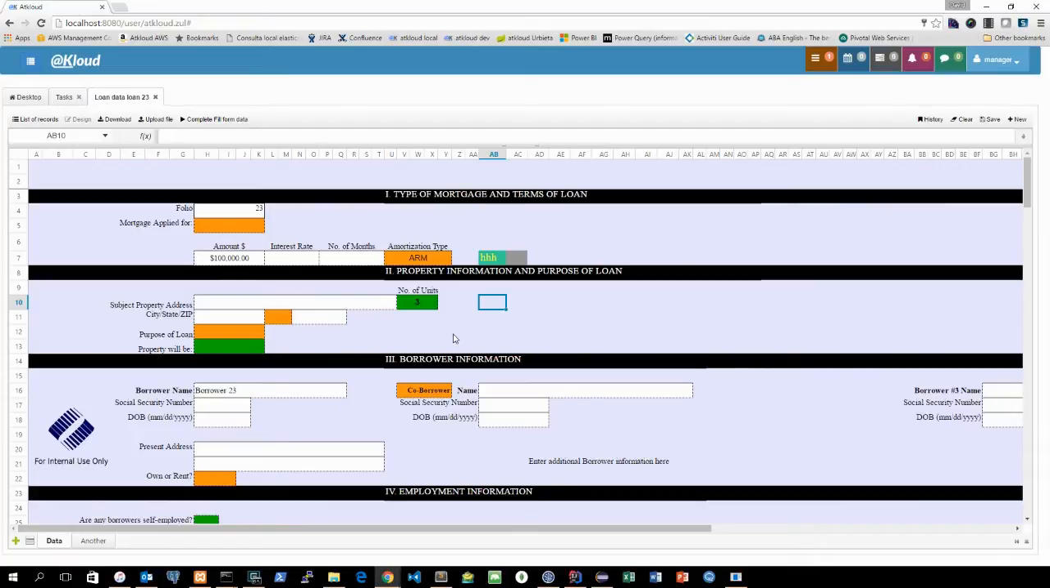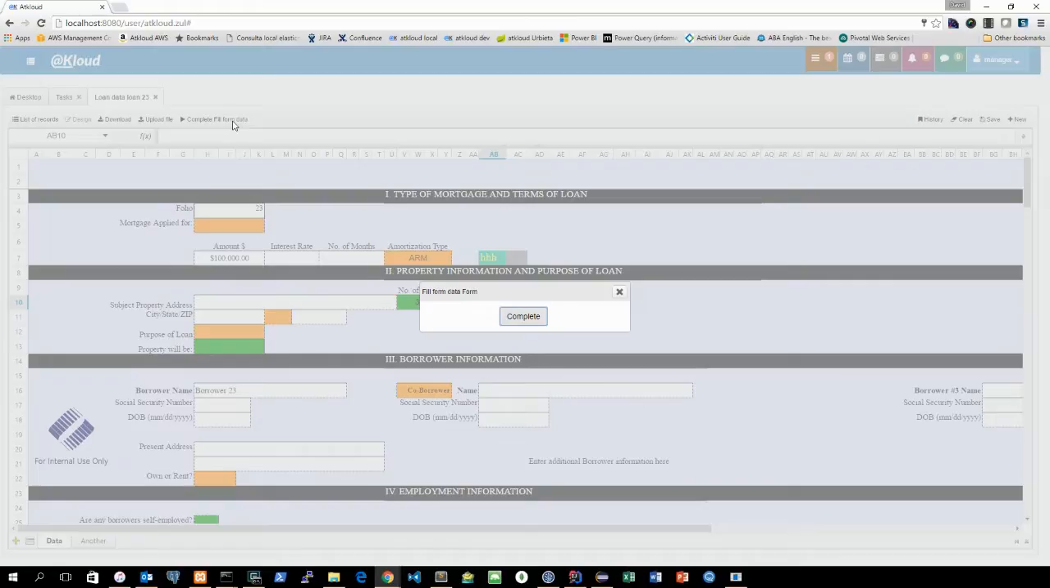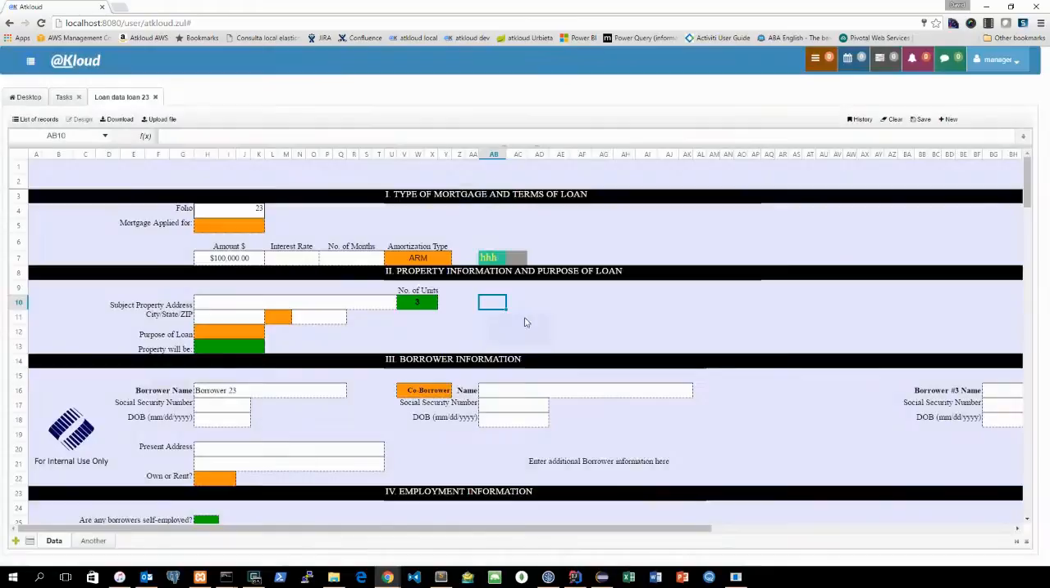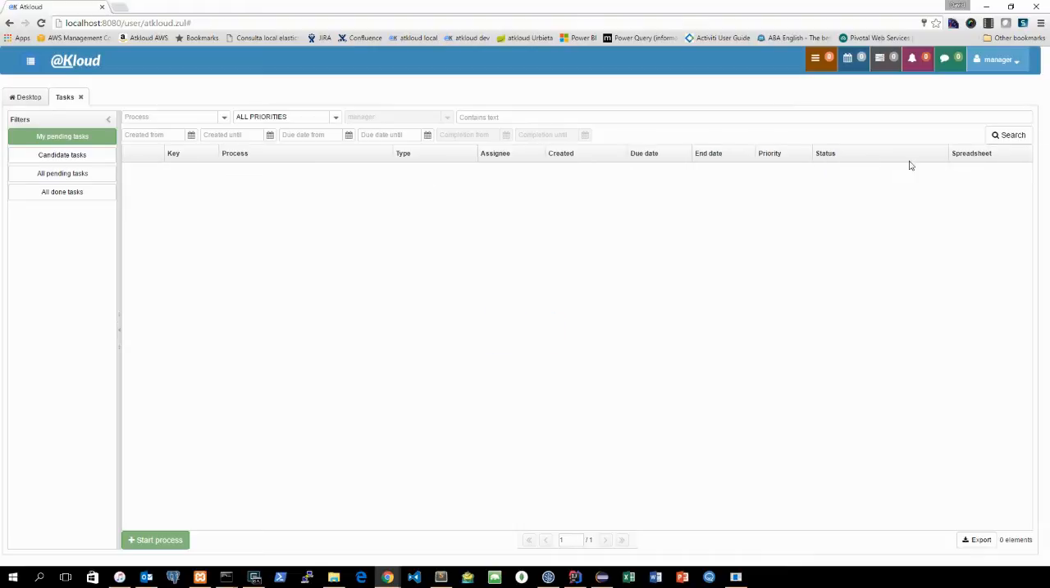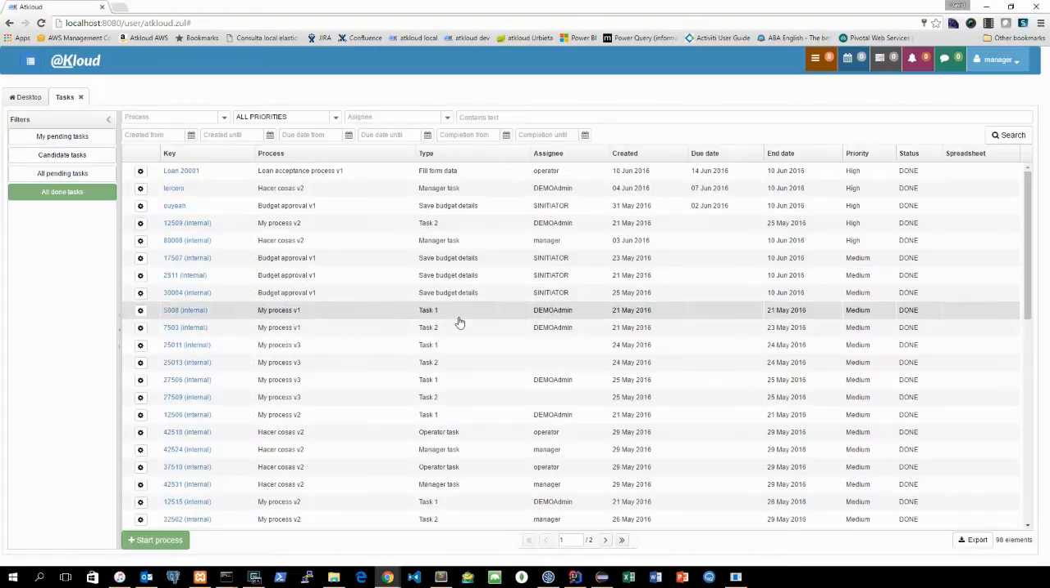And when the information is completed, the user completes the task. Complete the fill form data task. When the task is complete, it's not pending anymore. It's a done task.